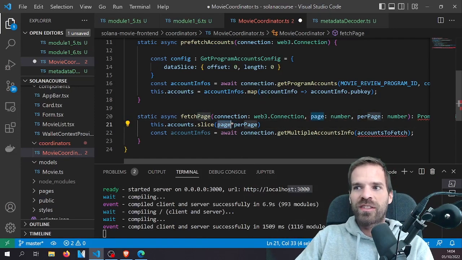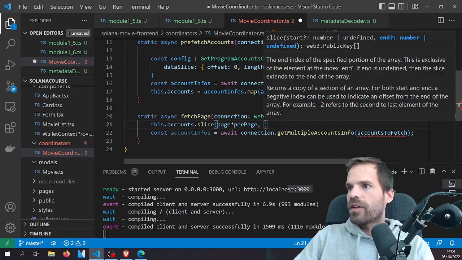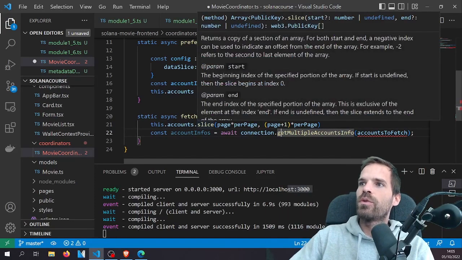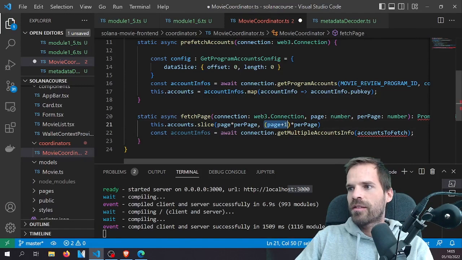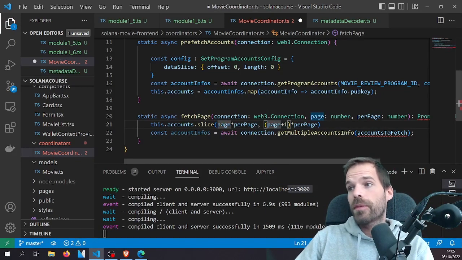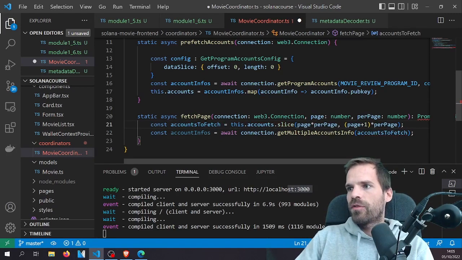So if we have page 0, then we have 0 times however many we want. And the offset has the end or the length. It has the end. So we need this again, but page plus 1. And the end, as far as I understand, at the slice, is exclusive. So I can do it like this until the next page, not including the first element of the next page. We just slice it. So this will be my accounts to fetch.